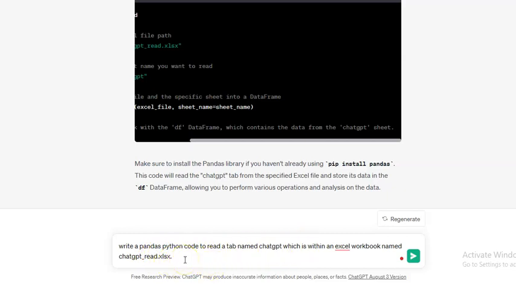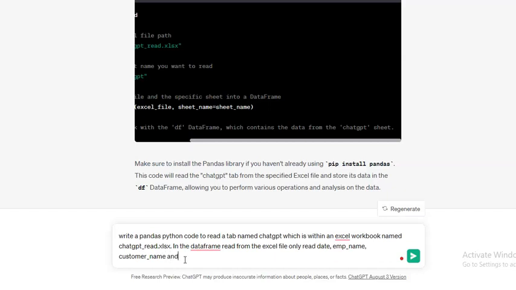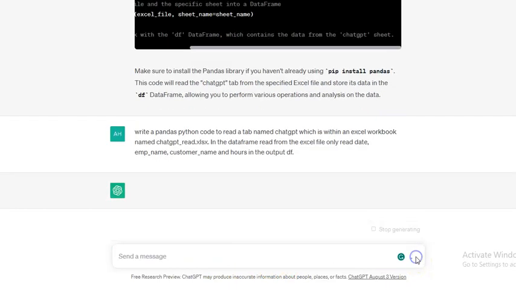Now it's: write code to read a tab name, okay, then in the data frame read from the Excel file, only read date, employee name, customer name, and hours in the output df. Now, I'm going to make a mistake here just so that you can see what kind of care you need to ensure while getting ChatGPT to write the code.